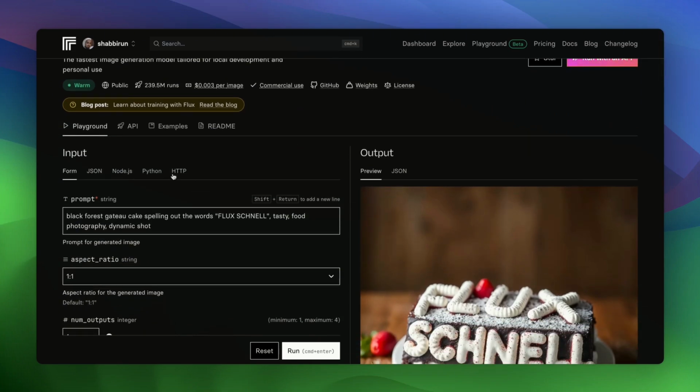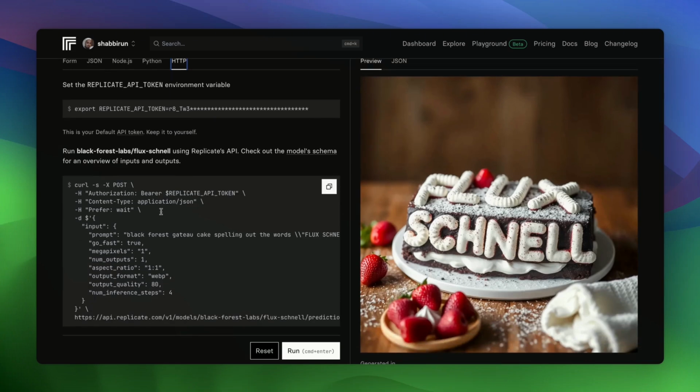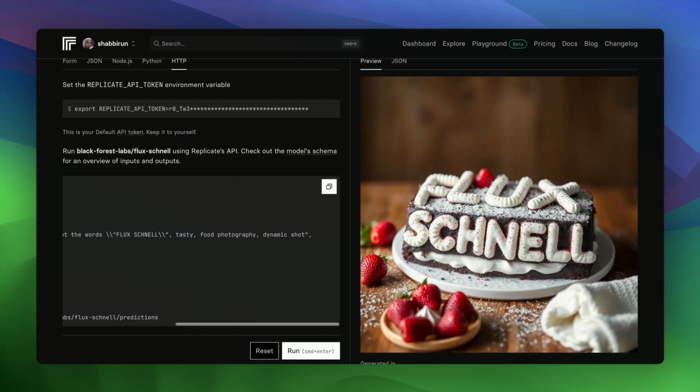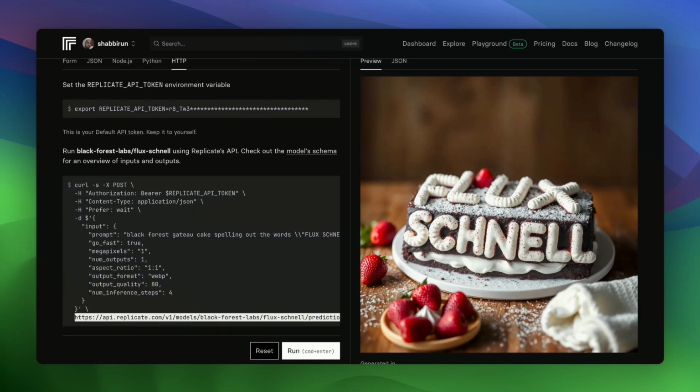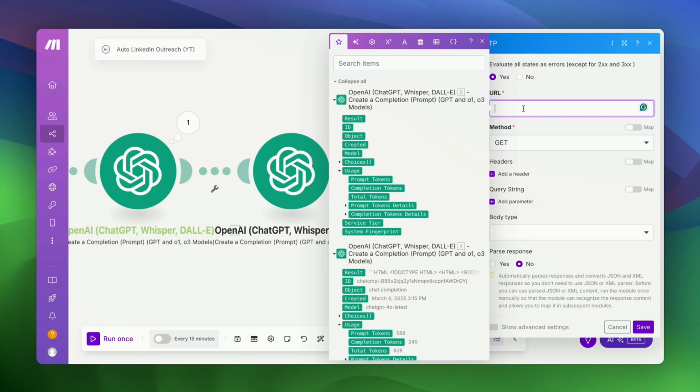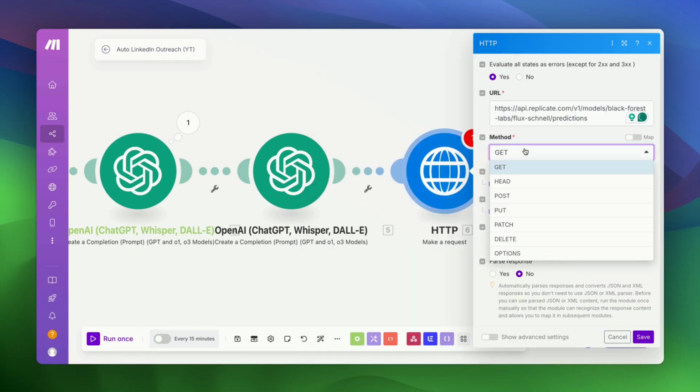And we can go over to HTTP and see the request that we need to make. So this is the URL that we have to make a request to. Let's go ahead and grab that. Just press copy. Go back to integrations. The URL is this URL. It's not a get method. We have to put a post.